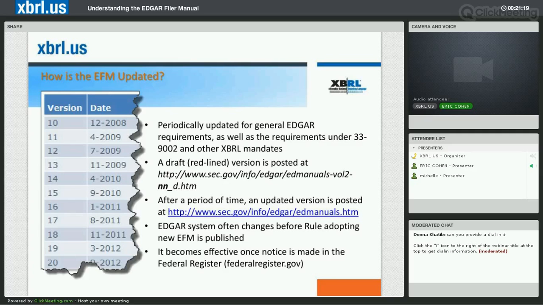Now, before they update the EFM officially, they will take a red line planned update document. They'll post that up to their website. It's normally at a link that looks like that second bullet, where you replace the NN with the next version. So currently, if you wanted to find version 26, you can find that off of xbrl.sec.gov by replacing NN with 26. When they post 27, unless they do some major change since they've begun, you'll see that, except there'll be 27 where the NN is _D for the draft.